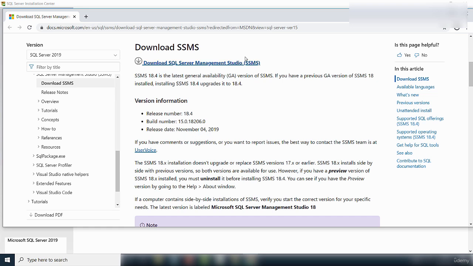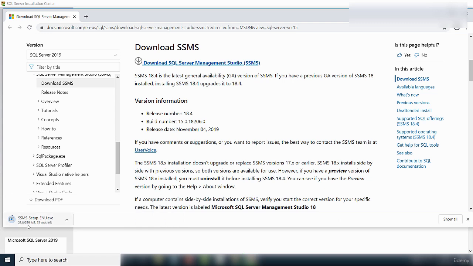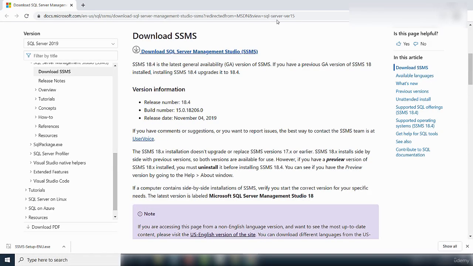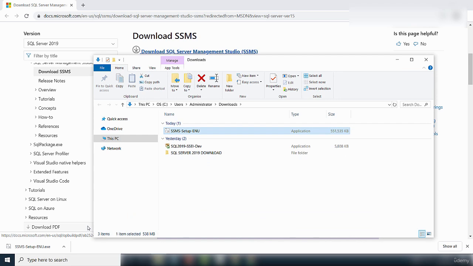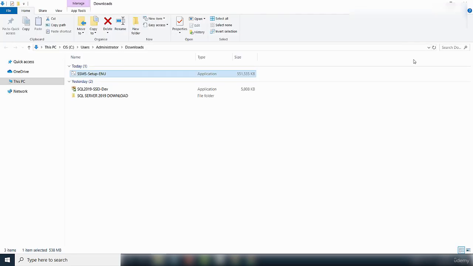So I'm going to click to begin the download. You can see here the download has started. So I'm just going to wait for it to complete, and then I will run the installation files. The download has completed. So this is the downloaded file. So I'm just going to click to show in folder, and that would take me to the location where it's downloaded. This is the location where the SQL Server Management Studio setup file was downloaded to.